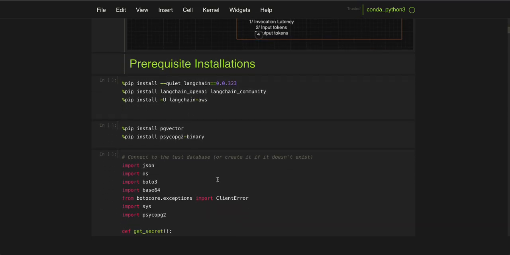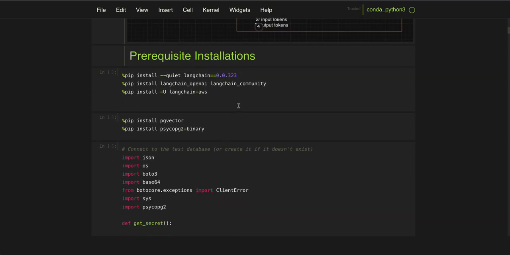All right, so let's start with some prerequisite installation. I'm going to use Langchain for this Jupyter notebook as well. Langchain is just a framework that makes it easy to build GenAI applications, with a lot of integrations that make things simpler. Let's go ahead and install some of the Langchain community tools.